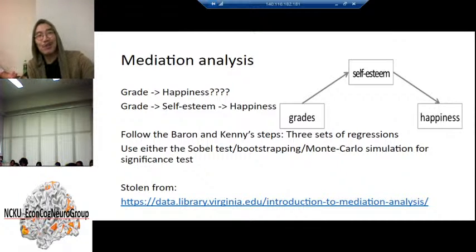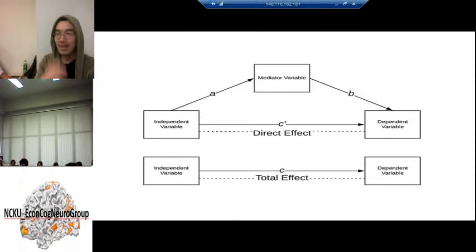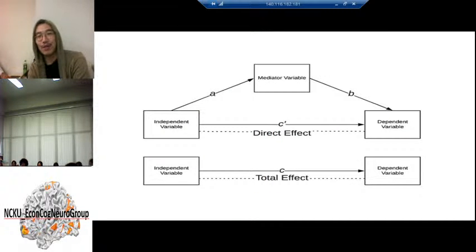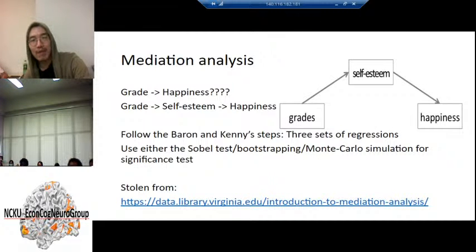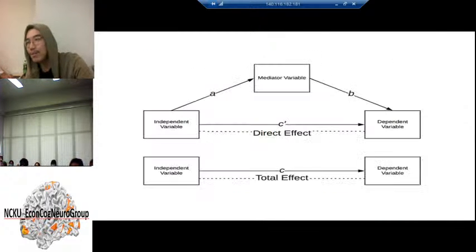Alright, so we're going to use Baron and Kenny's steps, multiple regression, and use the Sobel test, bootstrapping, and Monte Carlo simulation for the significance test. It's easy, it's not that complicated. So I think we can get it today. Everyone can get it. As I just stated, we have three variables for the mediation analysis: independent, mediator, and dependent variable.